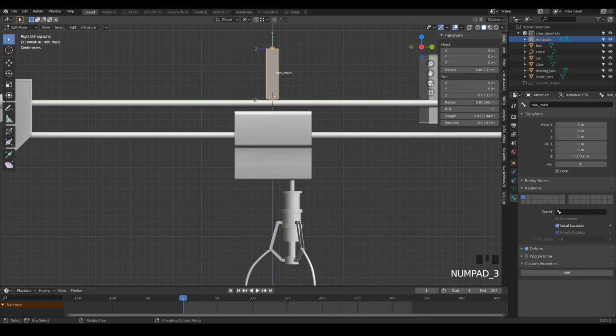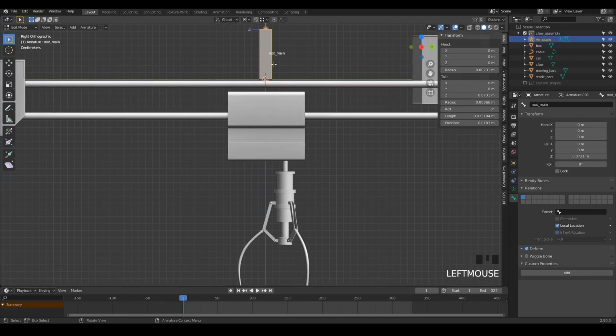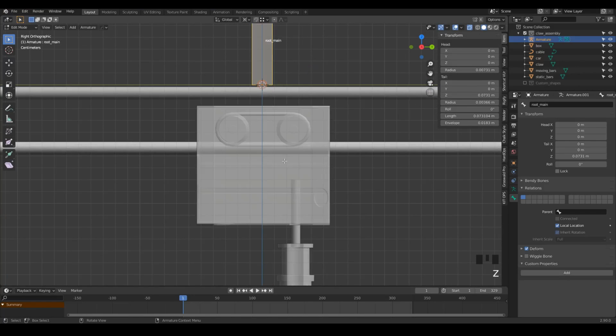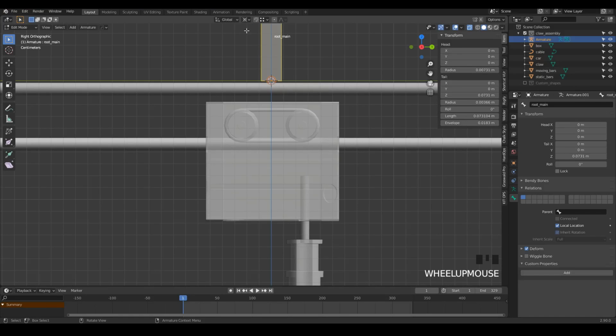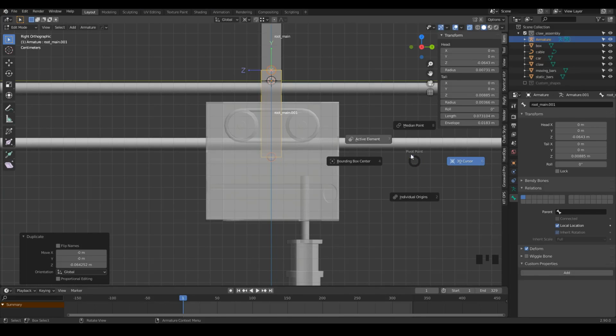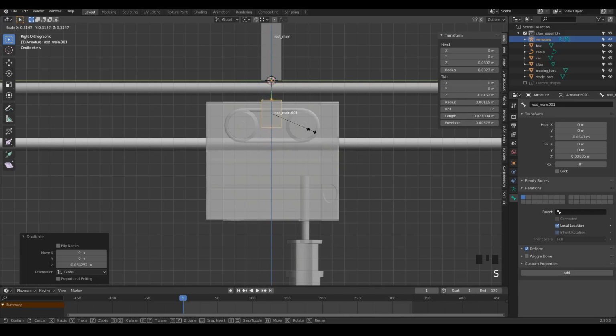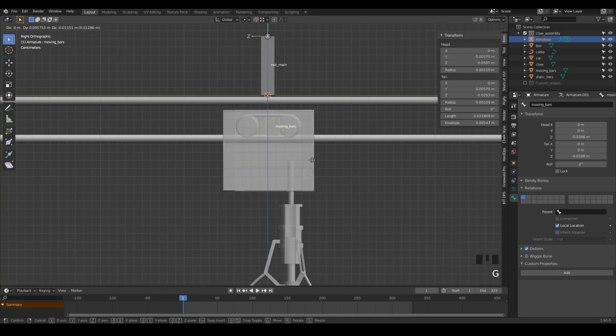I'm going to press 3 to go to the right view in my case and go to X-ray mode, and I'm going to duplicate this bone with Shift D and move it in the Z axis over here. I'm going to press period and change again the pivot point to the bounding box center, and scale it right over here, and I'm going to call it moving bar. Now we have 2 different bones. This one is not connected with this one.